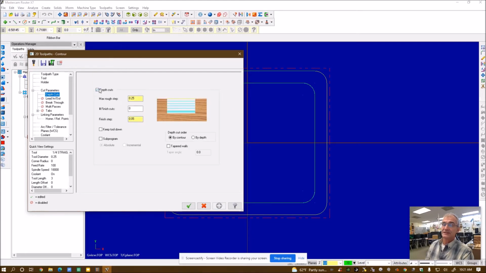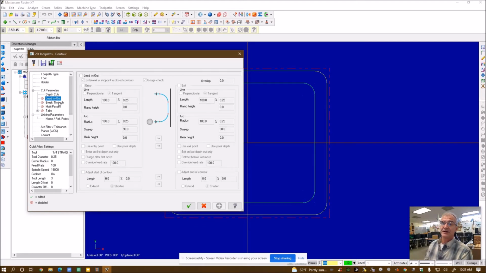Depth of cut. This is important that it's set because my board's 3/4 inch thick. If I try and do that in a single pass, it's going to break the cutter. So lessen the diameter of the bit, 0.25. Lead in, lead out, I'll keep that off.